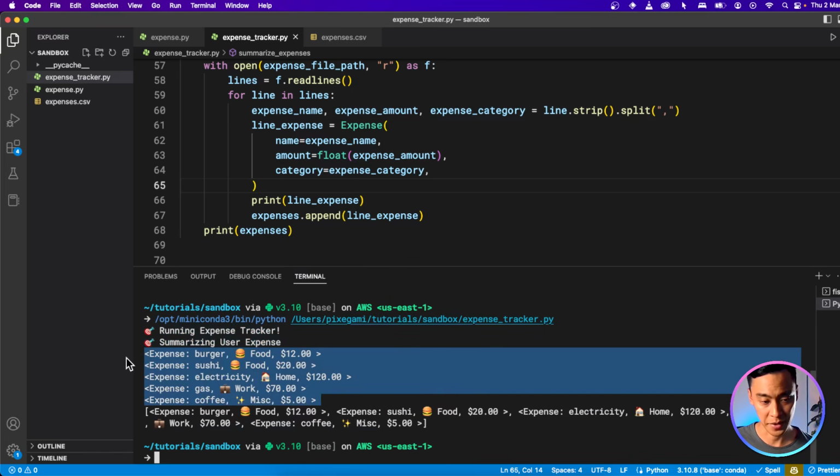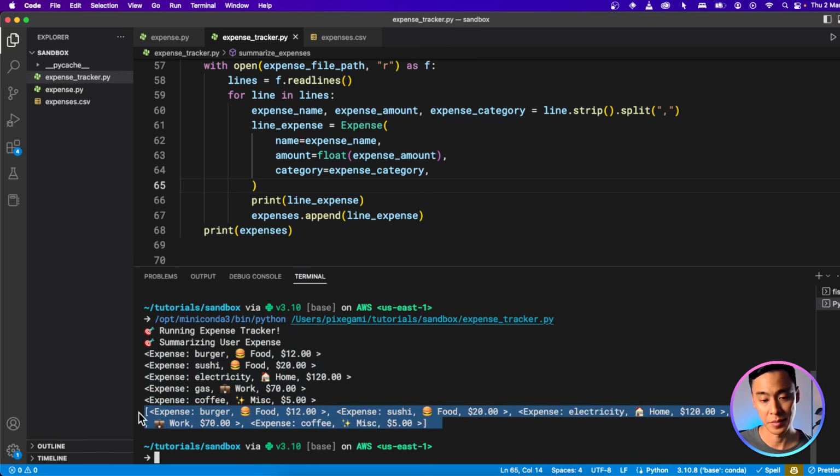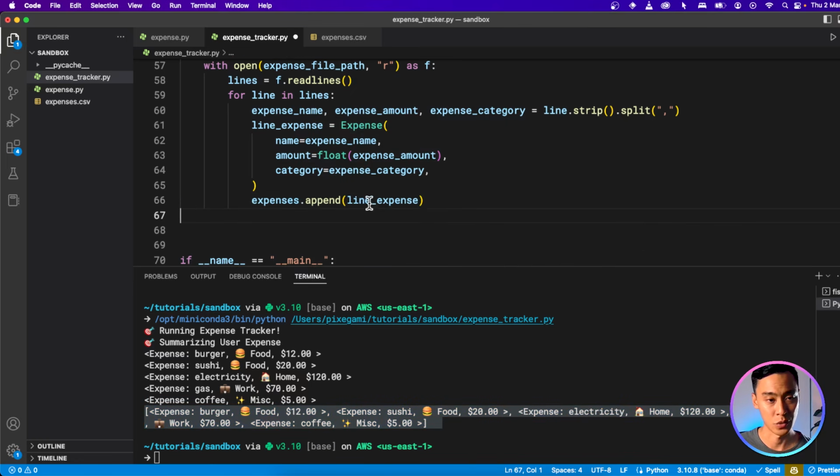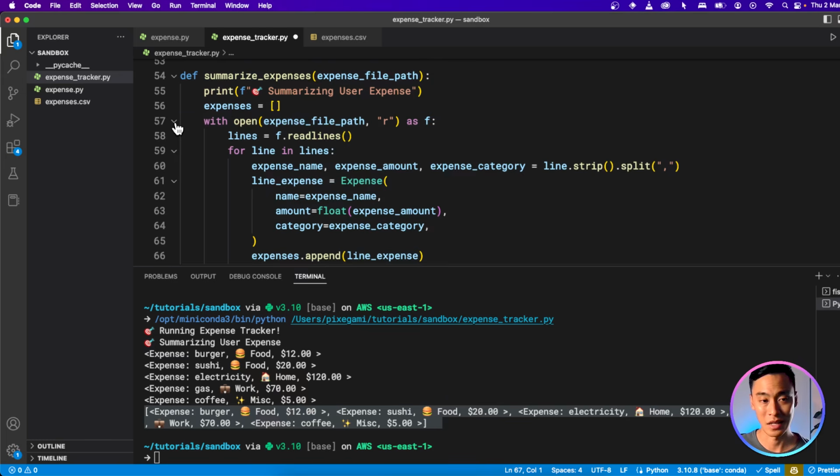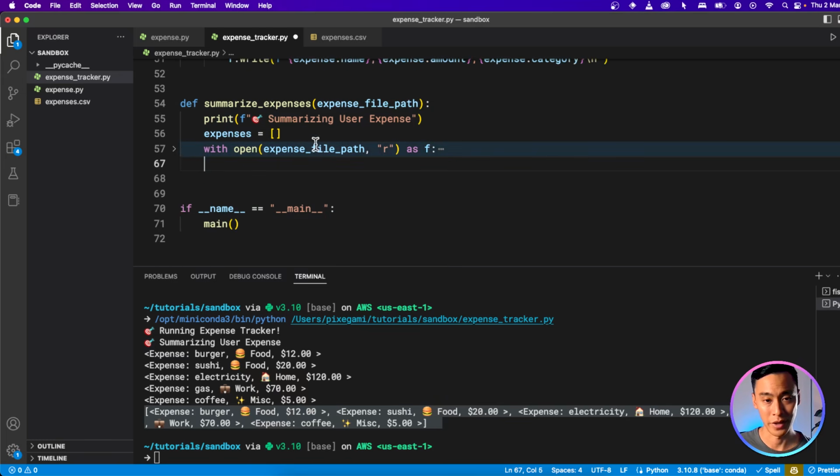We have the expenses printed out one by one, so there's 5 of them, and we also have the list of the expenses printed out. So now we're ready to start summarizing and providing useful data back to our user. And let's delete these print statements because we don't need them anymore. And I'm going to collapse this as well, just so that we don't have to see that. We can work with the expenses.